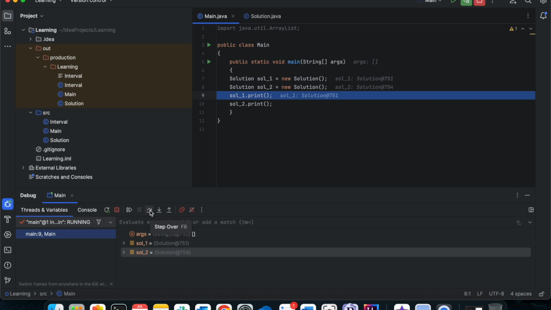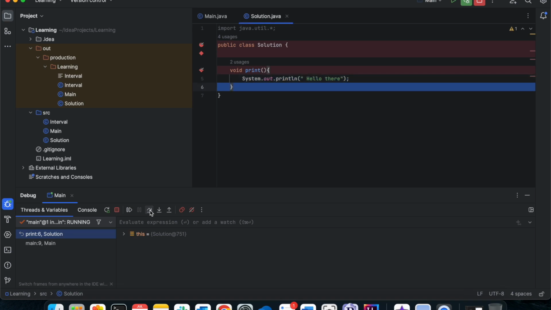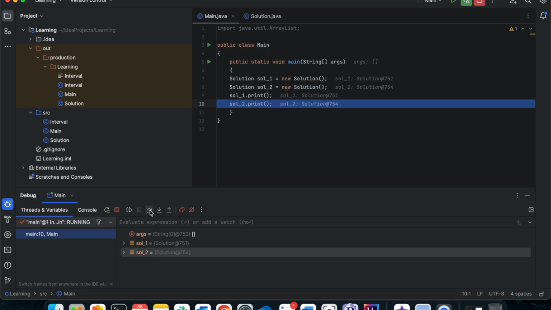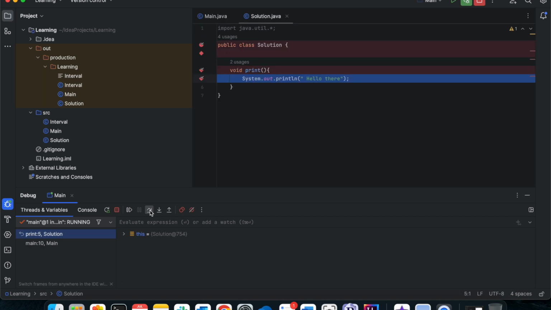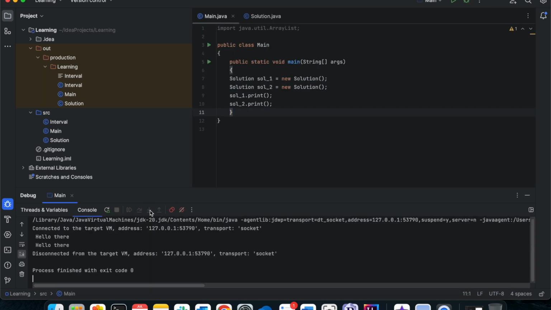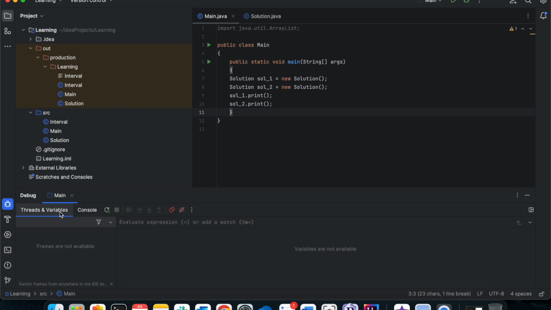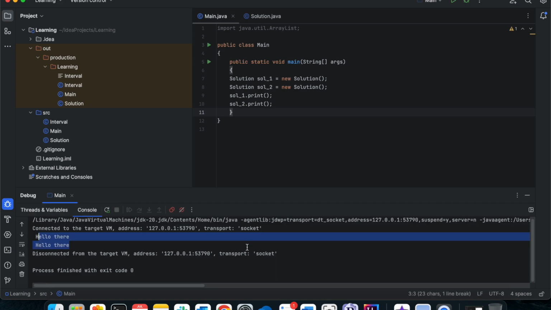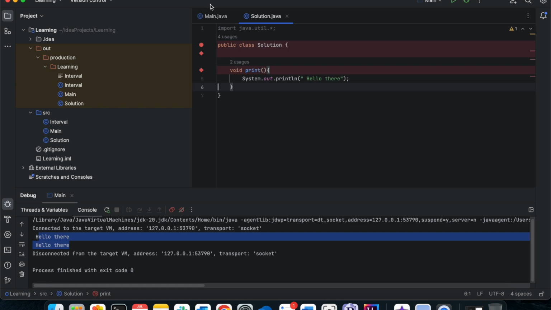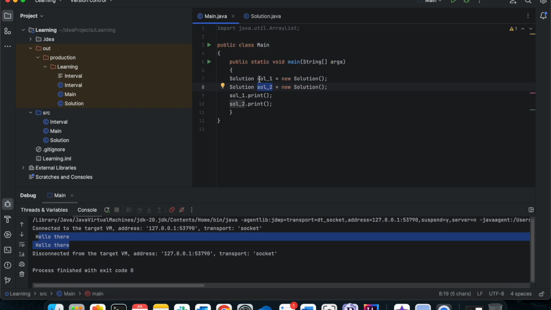If I do sol1.print, it prints the value, and if I do sol2.print, it prints the value. So, hello there, hello there. But the main thing which you saw here is that although these objects belong to the same class, they occupy different places in the memory. They are actually different, completely unrelated to each other.